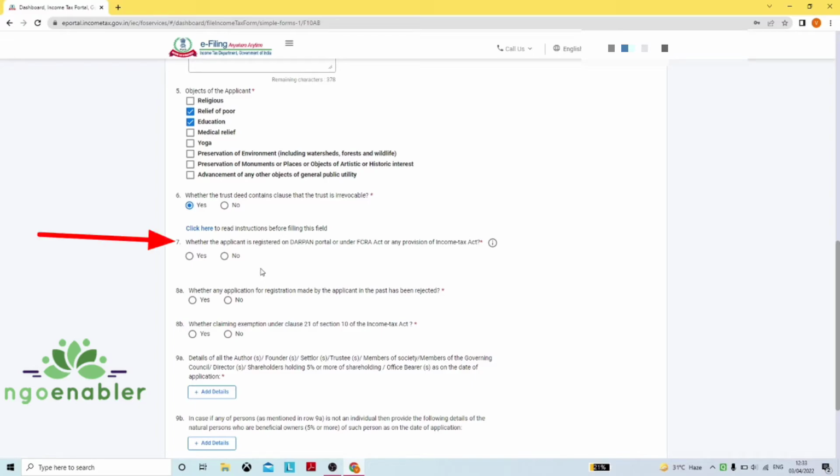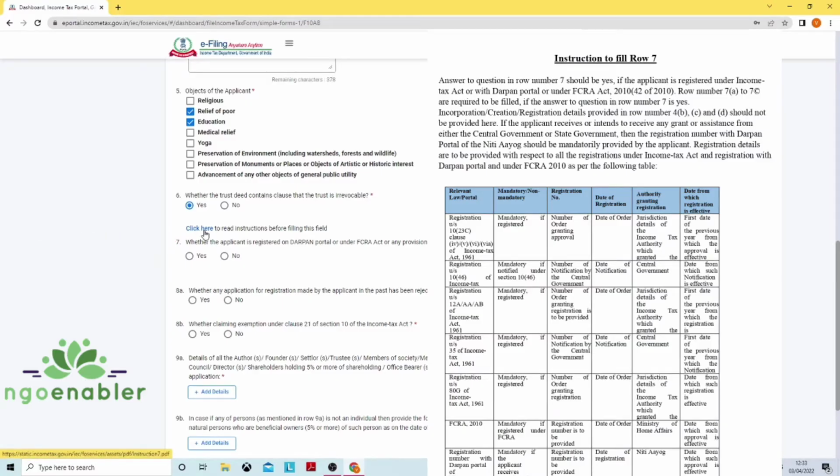Now before filling point number 7, there is an instruction sheet attached wherein it has been provided that when and what details are required to be filled in case yes is selected. You can see here that complete details of all the statutory registrations taken by the organization, specifically that of FCRA and Darpan portal, is being asked.